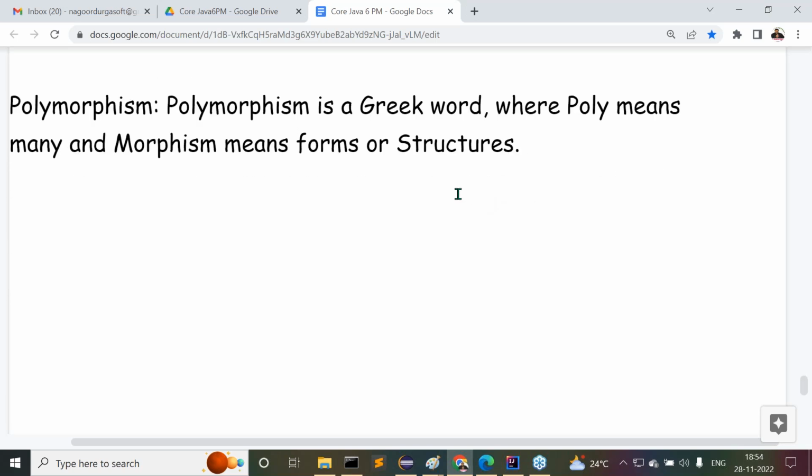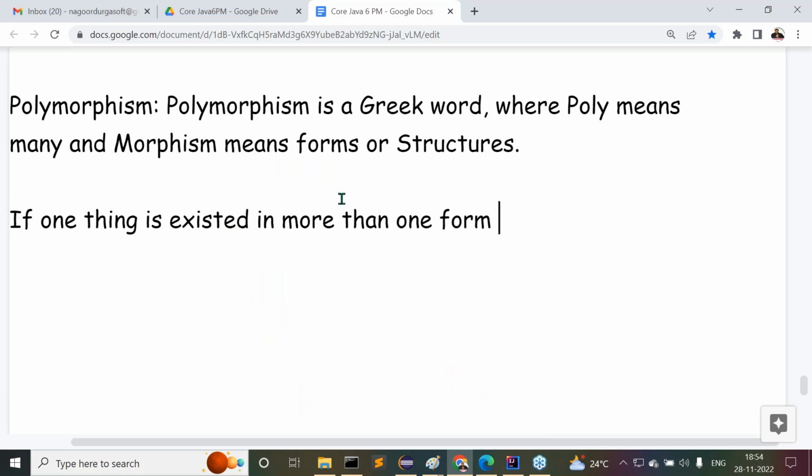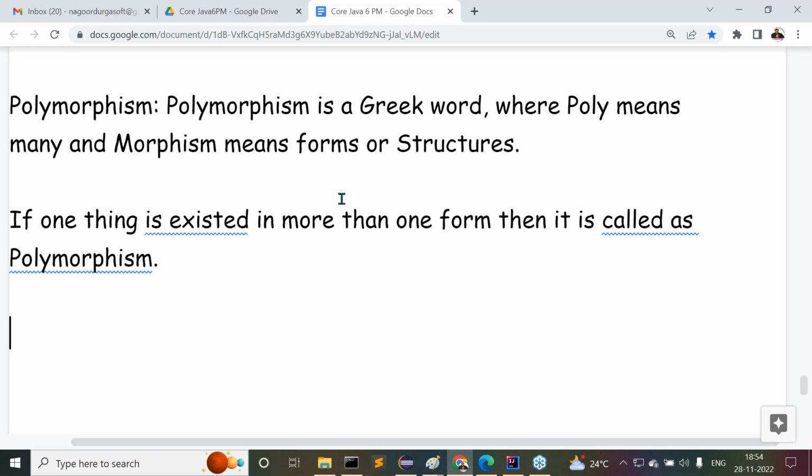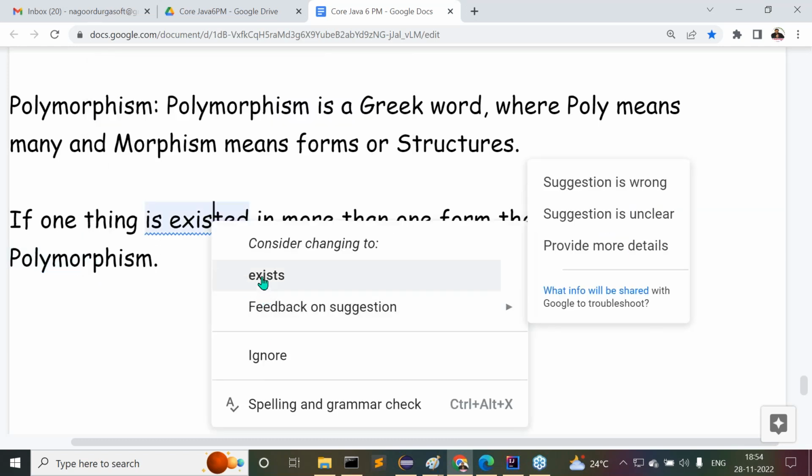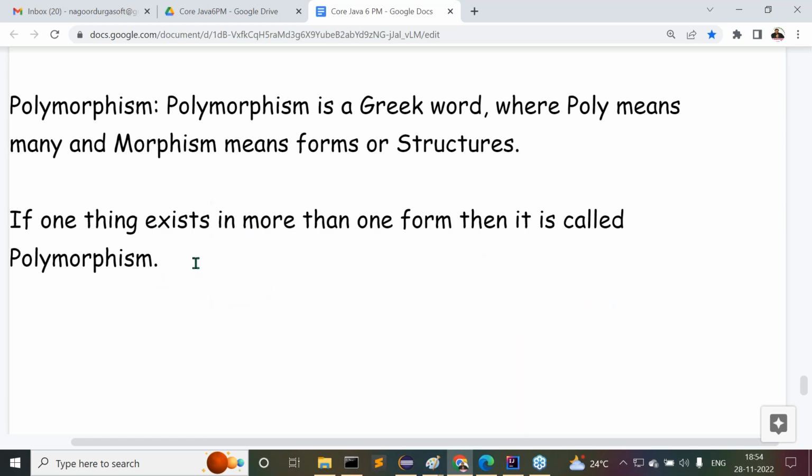That means what exactly is the meaning of polymorphism? If one thing exists in more than one form, then it is called polymorphism. Observe carefully. Right, sir. One thing exists in more than one form, then it is called polymorphism. Simple example I'm telling you, try to understand it.